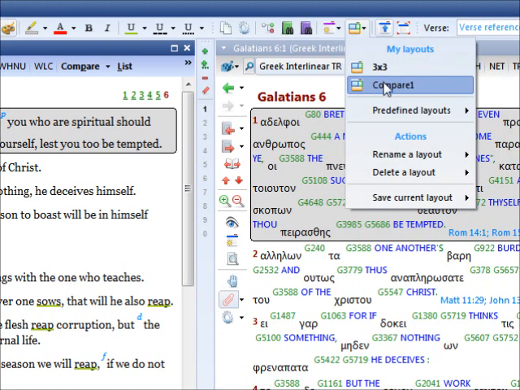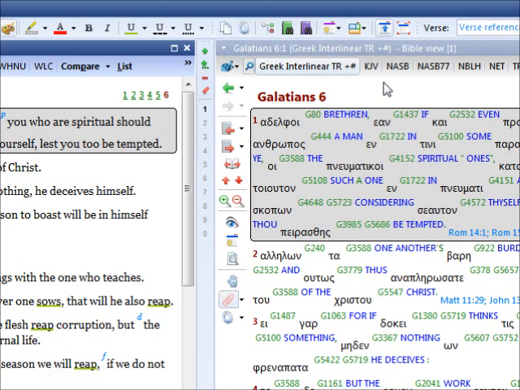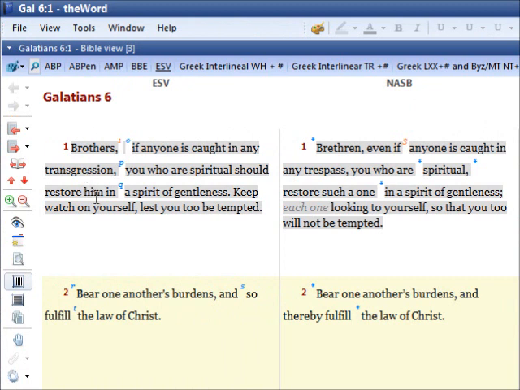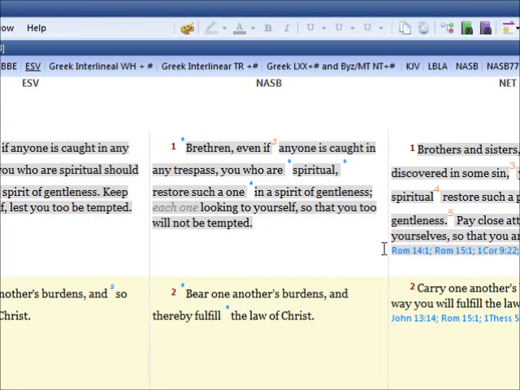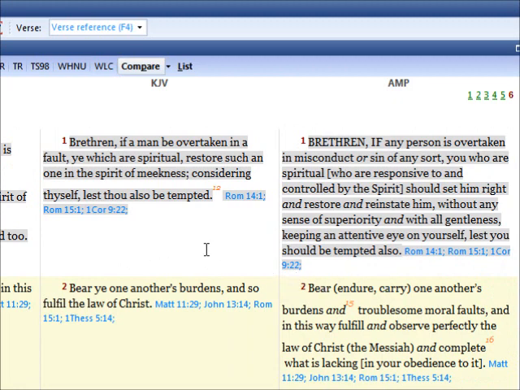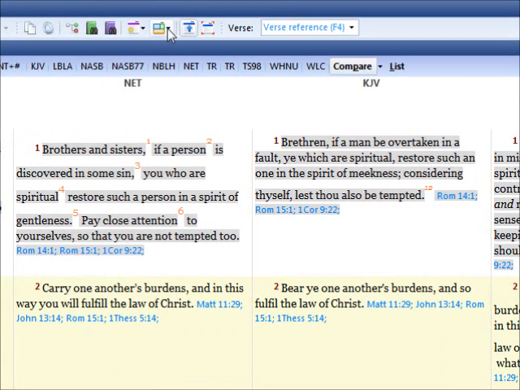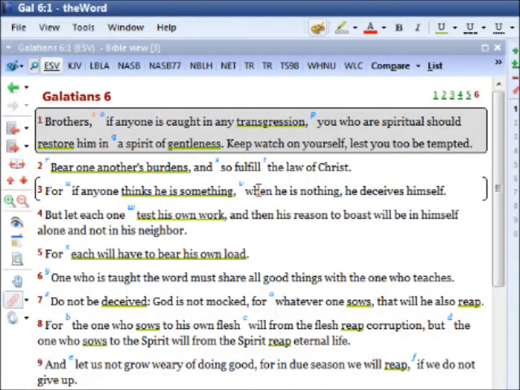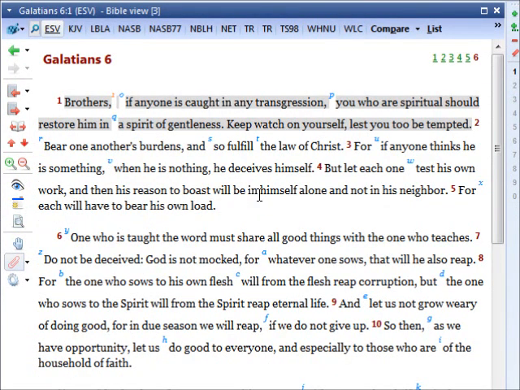I have another layout here called Compare One. We'll click that and see what happens. And you can see that the view has changed. The top window here is now set to a compare view with ESV, NASB, the Net Bible, King James, and the Amplified Version. To go back, all I've got to do is select my 3x3 layout, and in a second it resets. Okay, that is the Bible view.